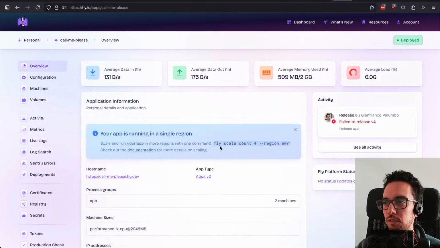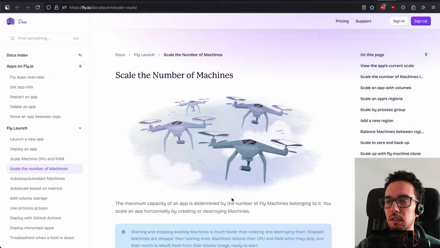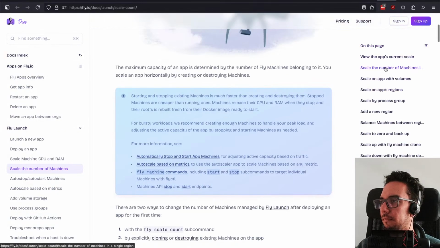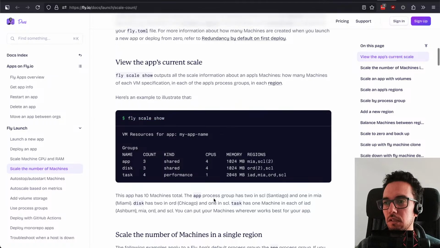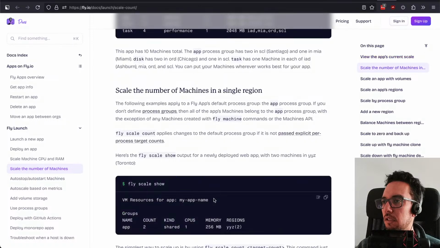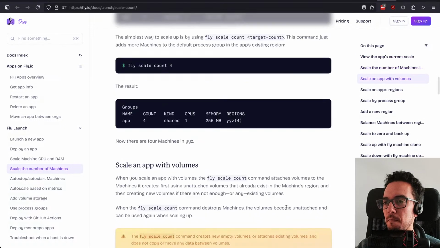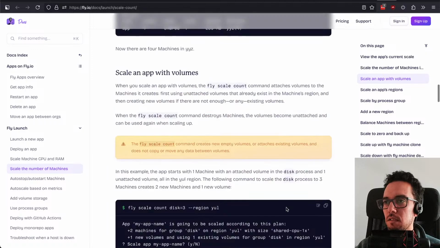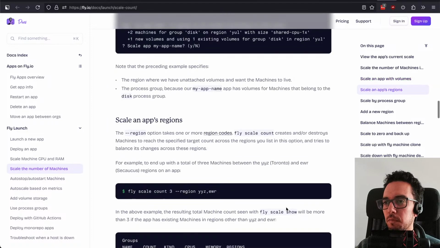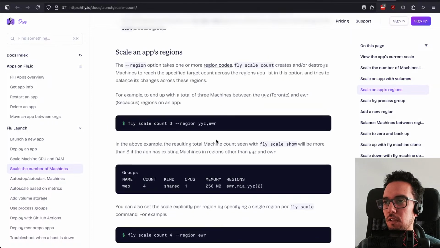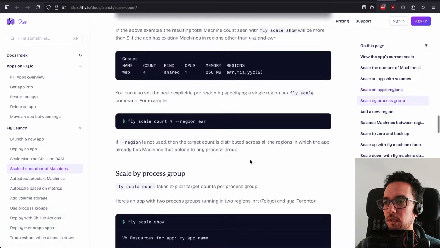Once I'm done, I'll try to scale. Let's see if I can scale down. Not the number of machines, but the memory. I can see the current resources. Scale volume, I guess I can attach more volumes. Oh, you can add multiple regions quickly, that's nice.